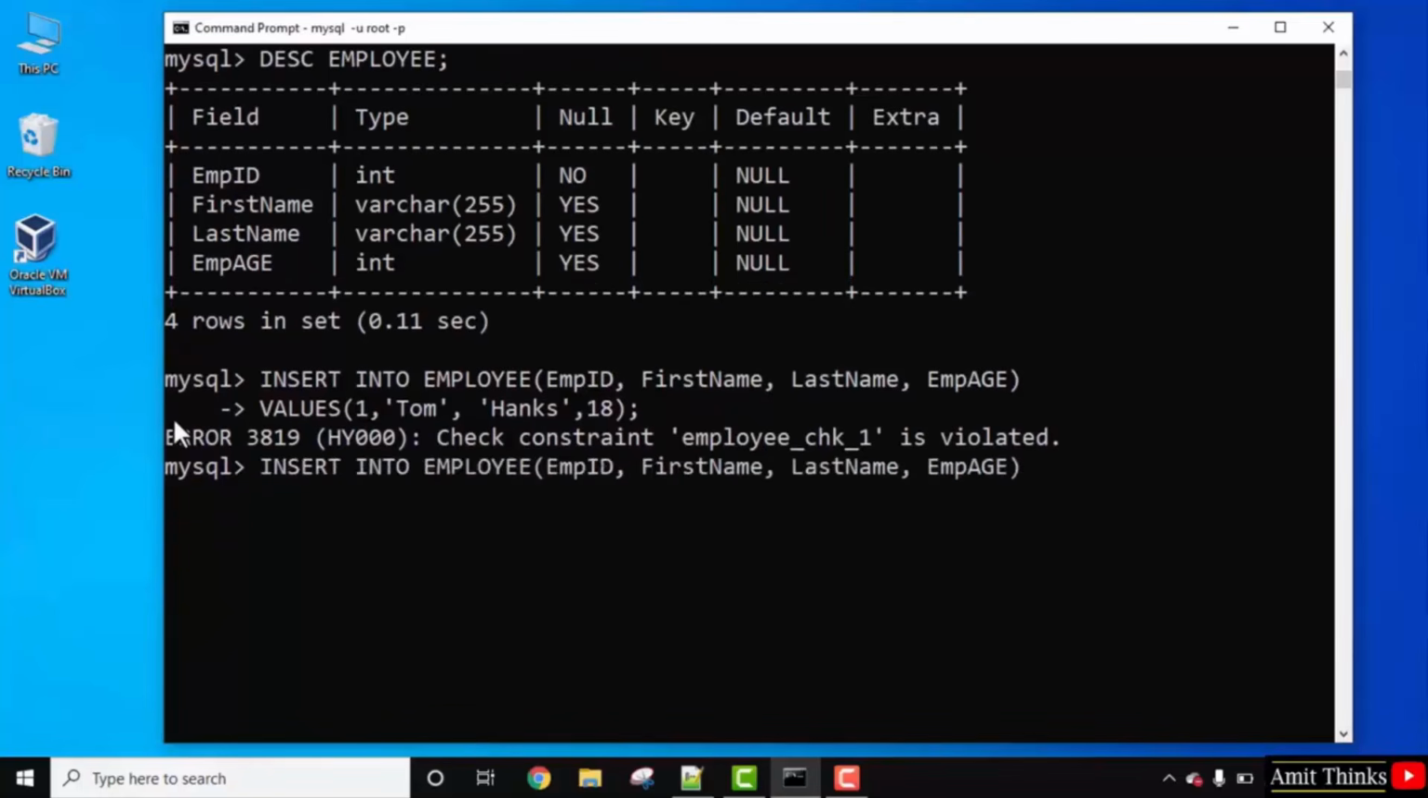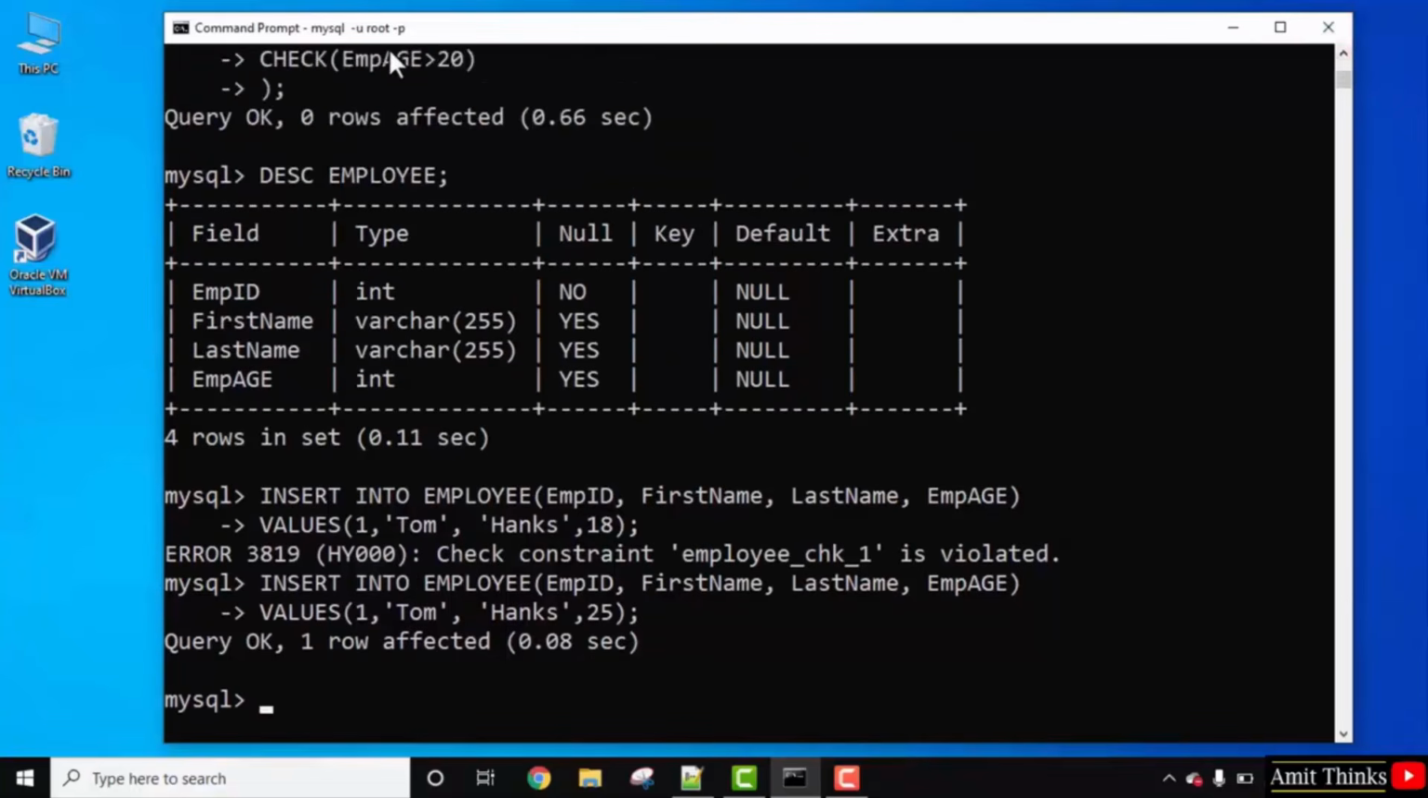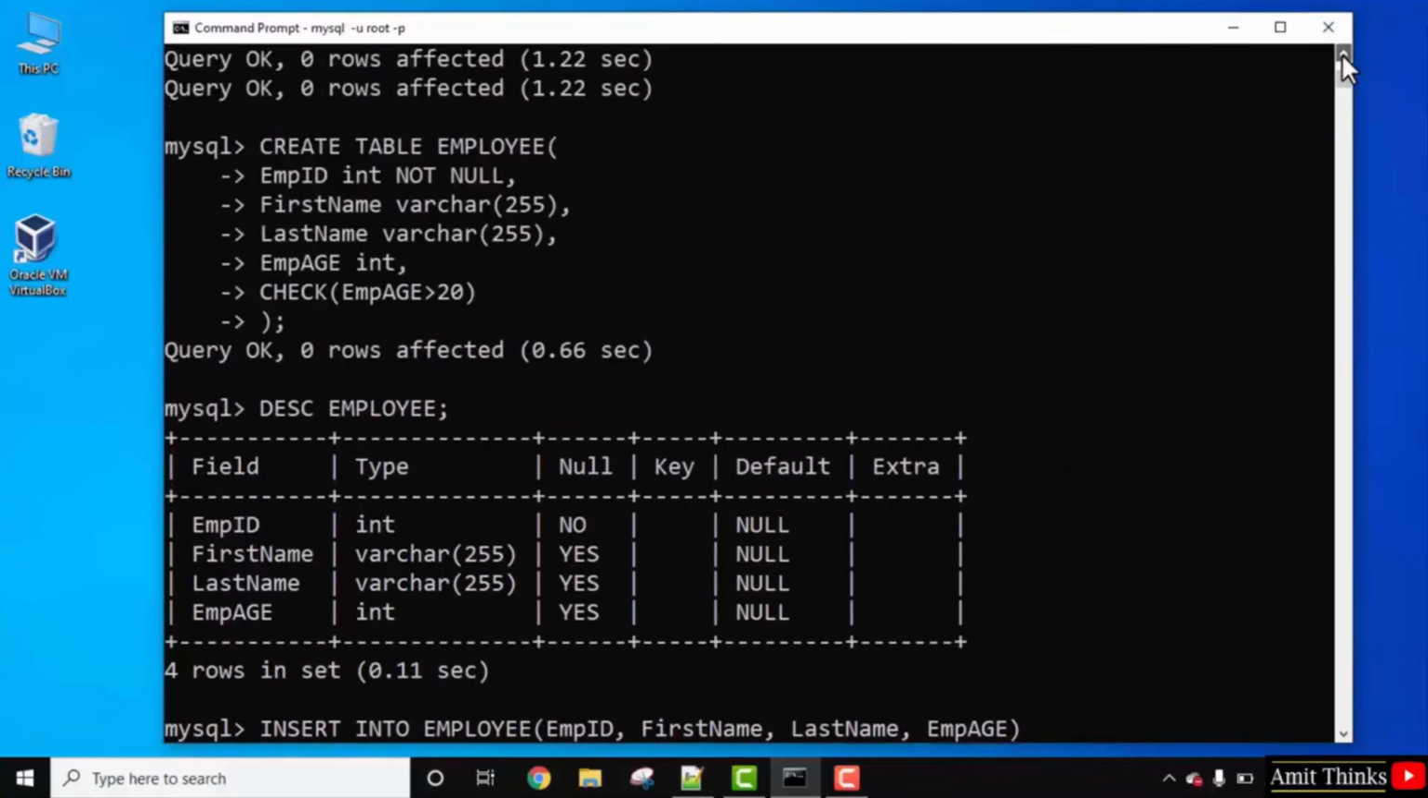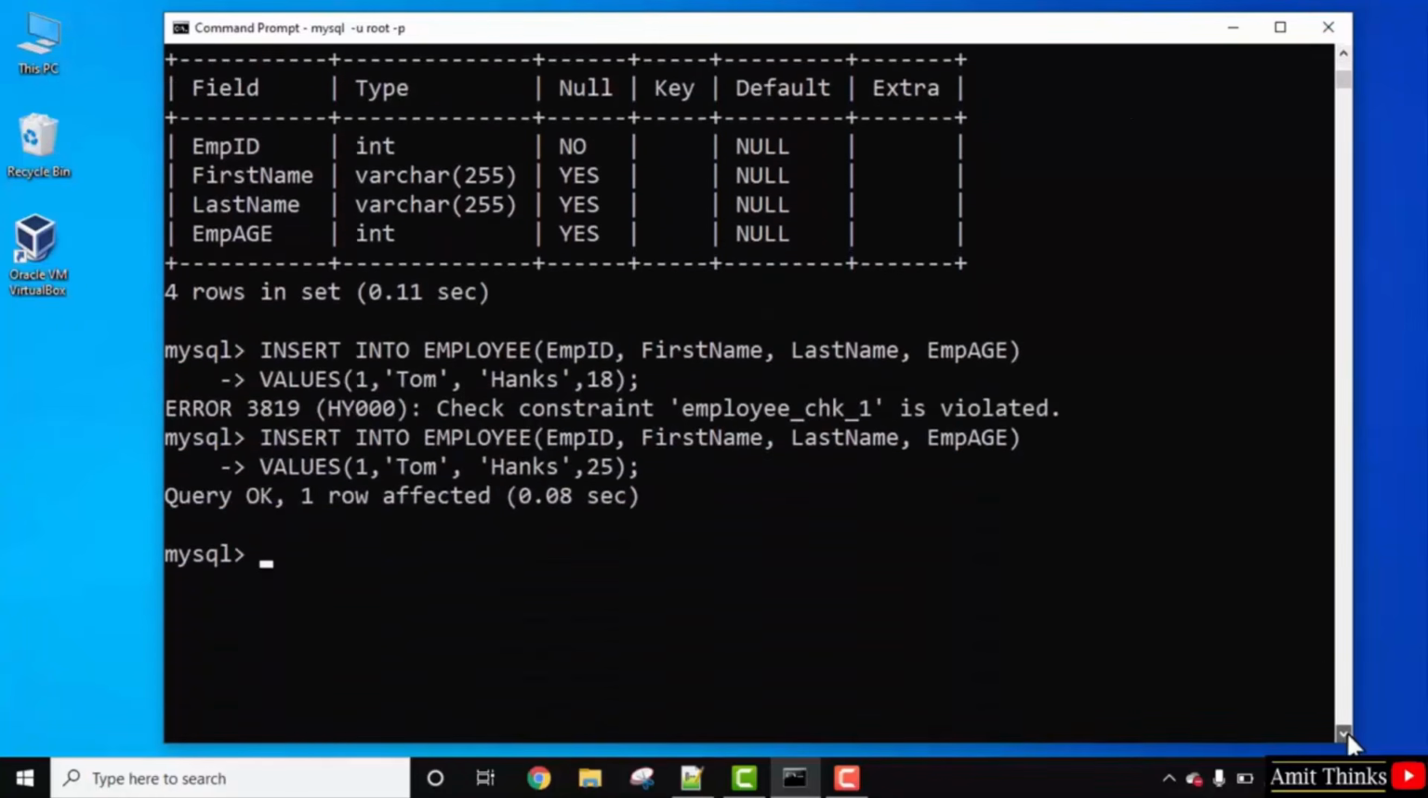Now let's try to enter the values again. Now here I'll set it to 25, which is more than 20. So there won't be any error now. Press enter. Now you can see Query OK, one row affected. That means we have successfully entered the value because it followed the constraint. This constraint you can see here, which we entered while creating the table. We followed this and entered employee age more than 20.